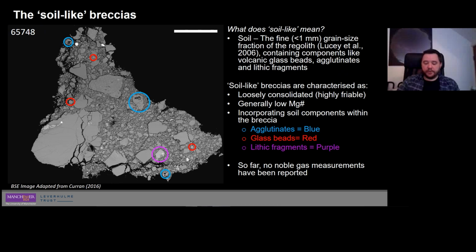But what do I mean by soil-like? Well, soil is defined as the less than 1 millimeter grain size fraction of the regolith, and crucially, it contains components like volcanic glass beads, agglutinates, and lithic fragments, which the backscatter SEM image on the left here just points out a few of those components in one of the samples that we measured.